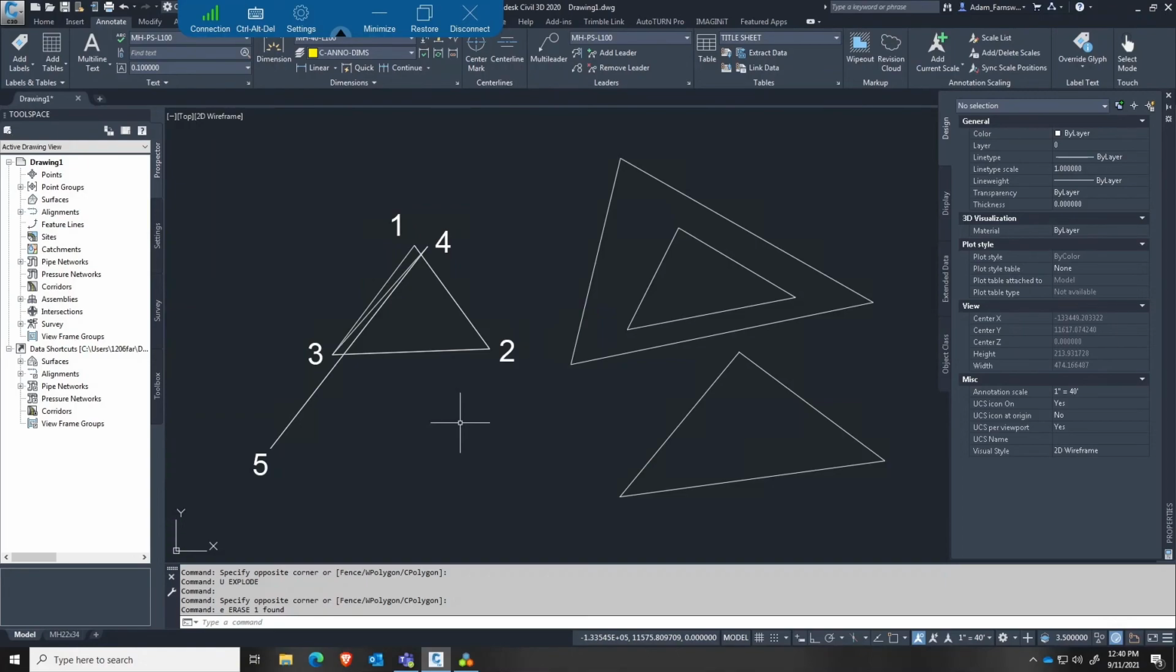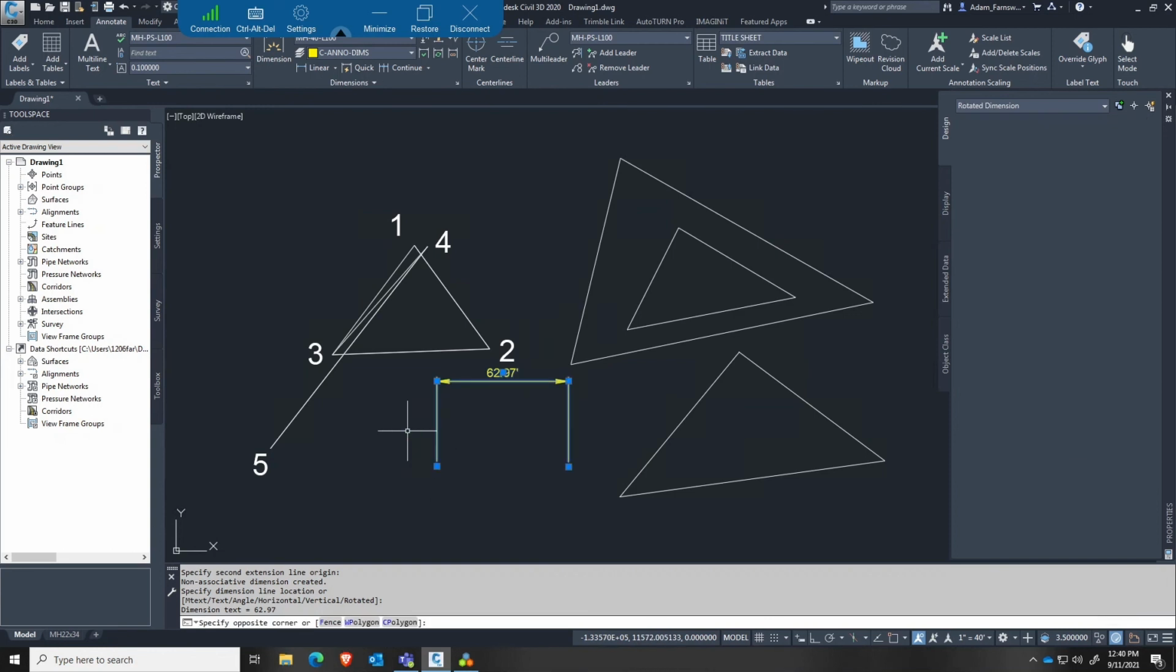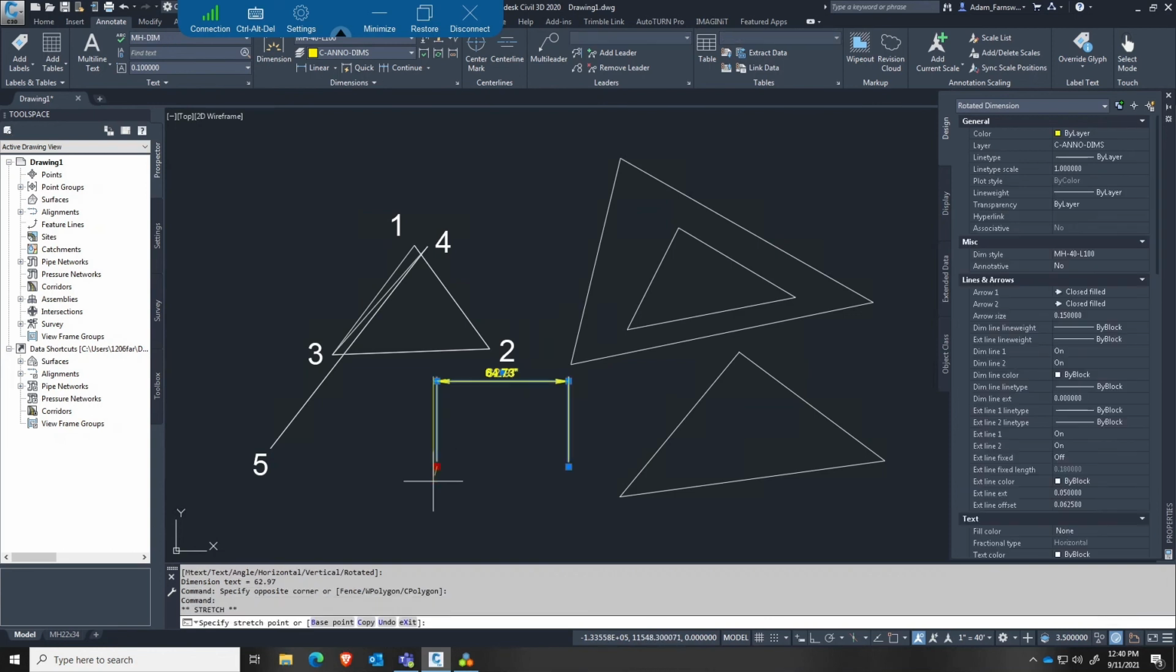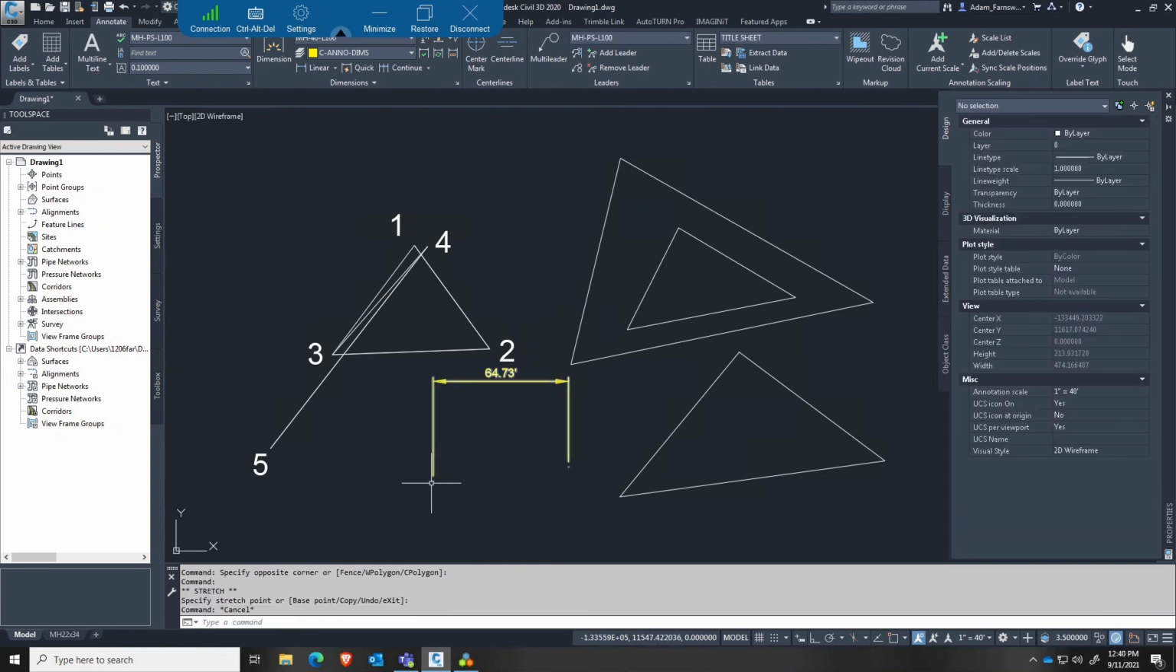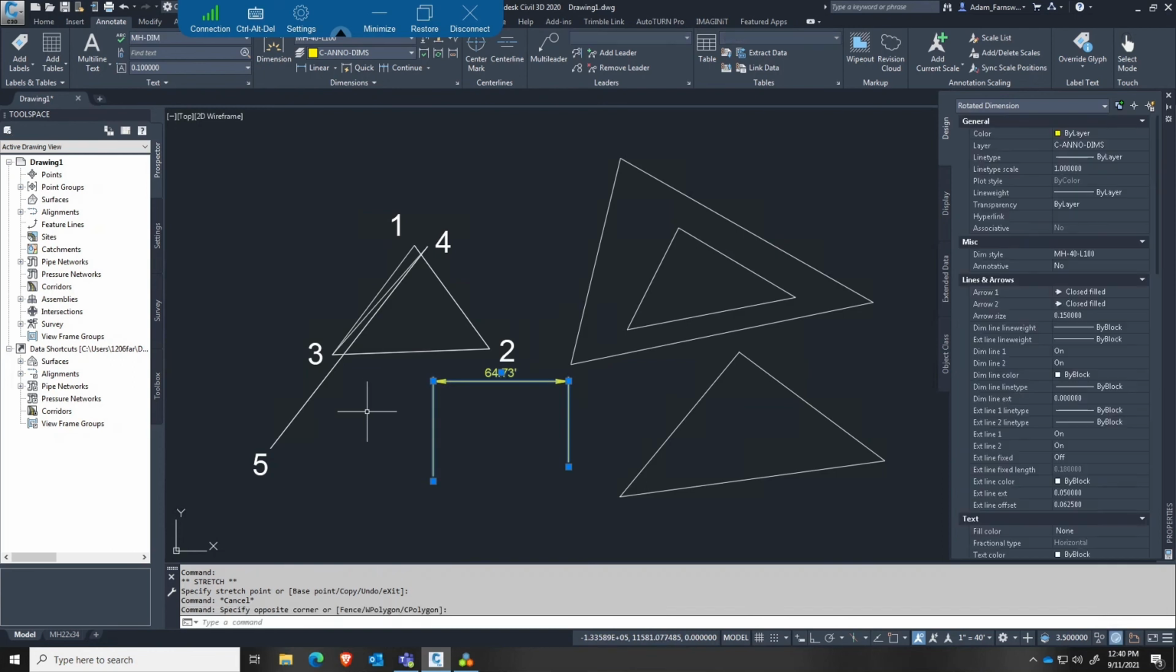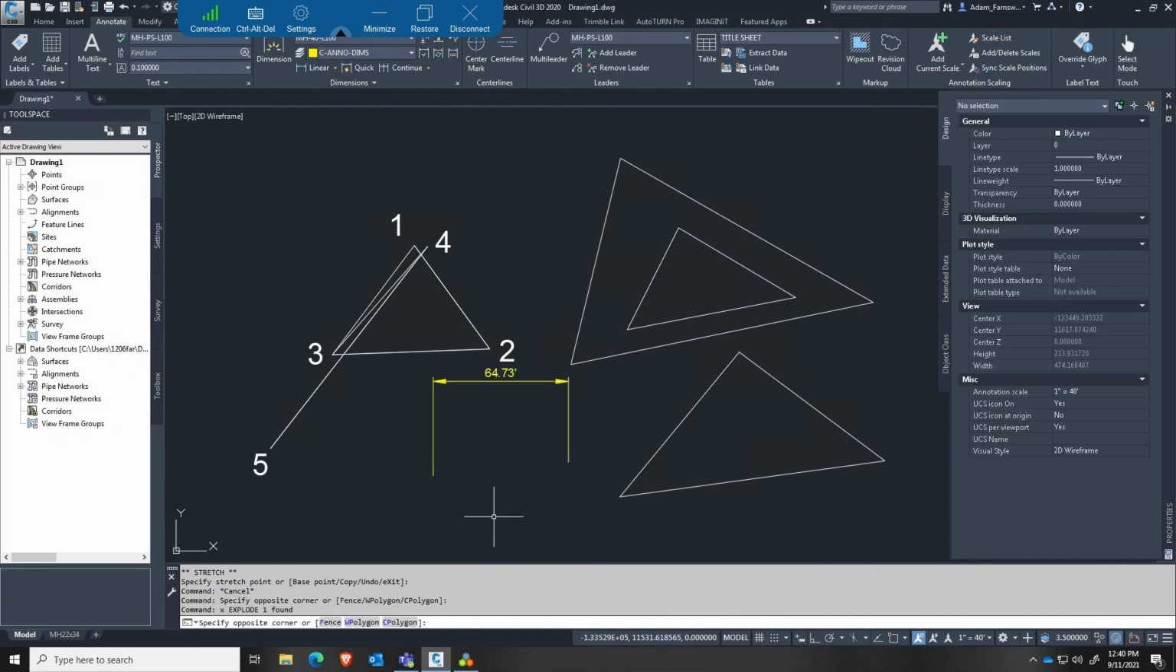Just to make it perfectly clear, I'm going to draw a dimension here, and you can see these little tiny tick marks. That's these little pick points. These are what the def points layer is for. If I even explode this dimension, those go away. So nothing in your drawing should ever be on the def points layer.